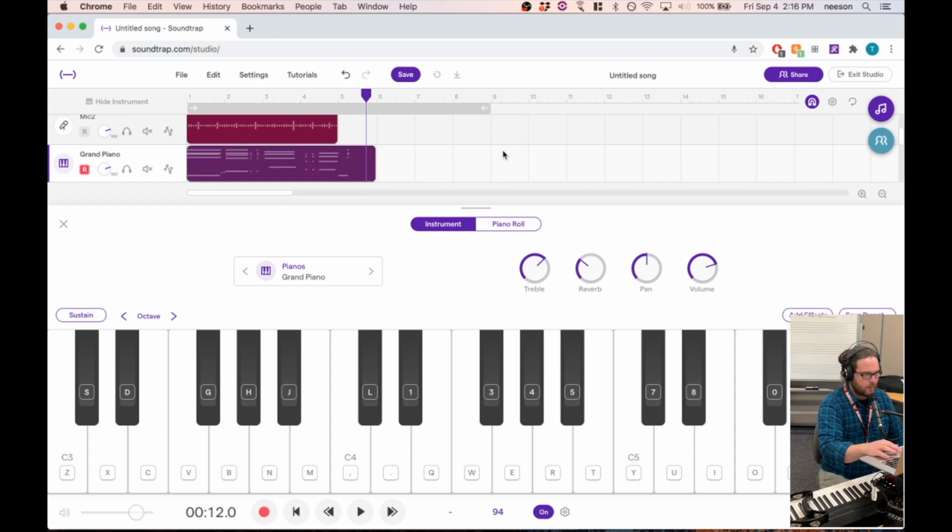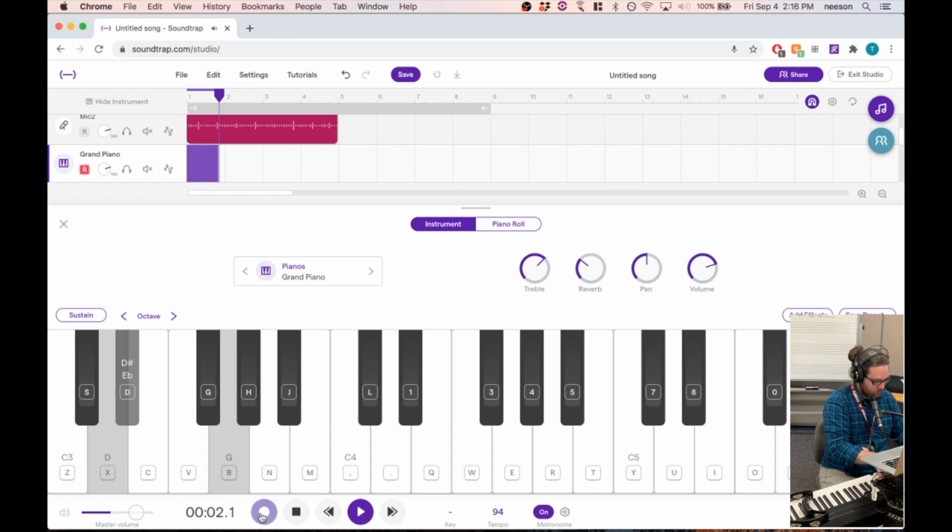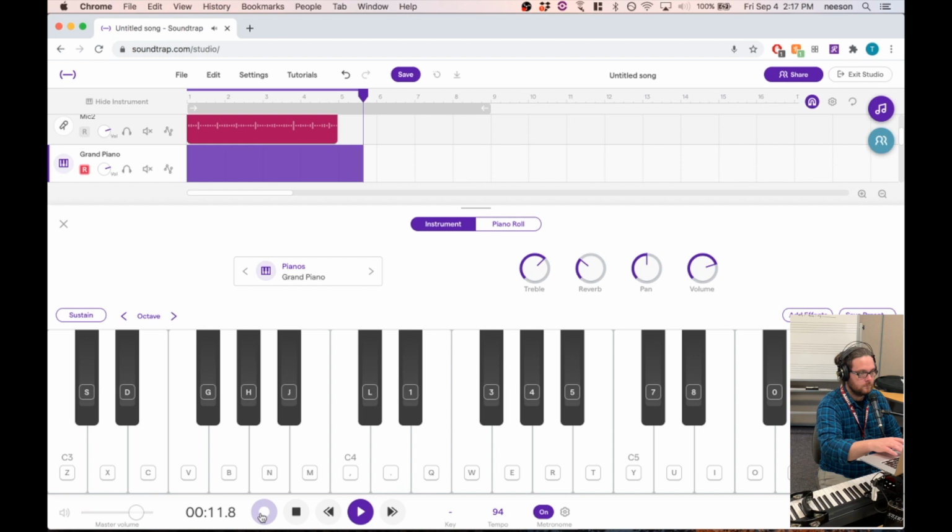If I want to delete something that I recorded, I click on the clip itself. See how it changes color a little bit there? That's how I know it's highlighted. I can just delete it. So let's record that again. Wait for the count in. And just like before, trim it back and give it a listen.